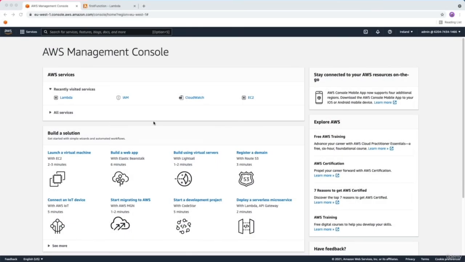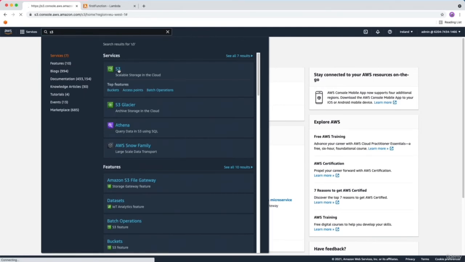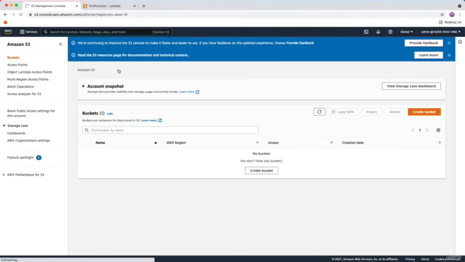Let's get started. First thing we need is an S3 bucket. If you're not familiar with S3, you can think of it as a Google Drive, a place where you just store files. And the good thing is that you can store 5 gigabytes of data in S3 for free. So let's navigate to the S3 service. As we can see, we have no buckets just yet. Click on Create Bucket.